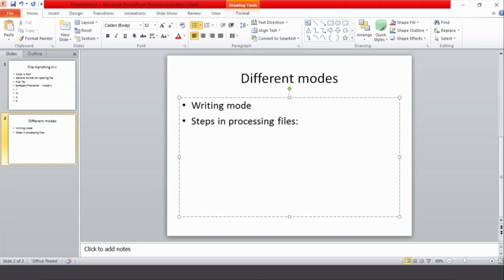Steps in processing files. First, create the stream via a pointer variable using the file structure, which means we are using the file pointer variable. Second, open the file, associating the stream name with the file name. Third, read or write the data, and fourth, close the file. So these are the steps for processing the files.